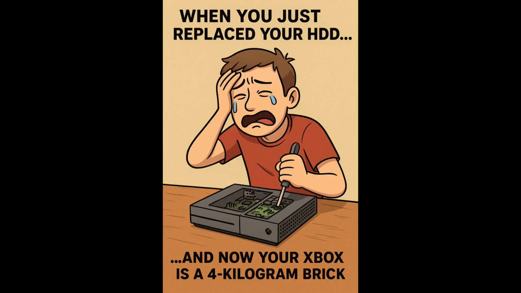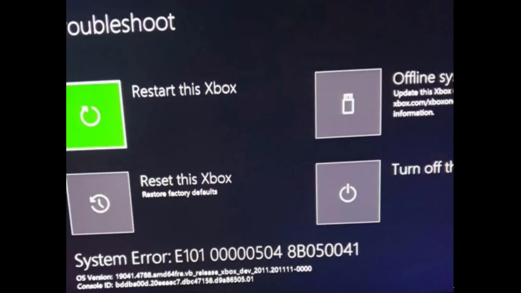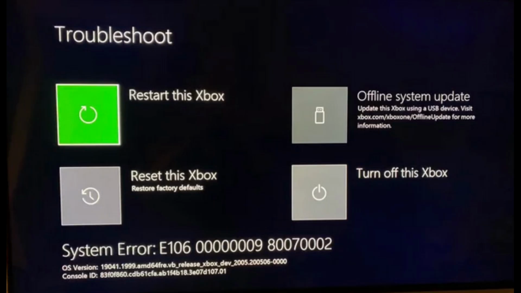You follow Microsoft's instructions. You download the official OSU1 file, and you think it's going to fix your Xbox One. But then nothing. Error after error. E101, E106, black screen. So what's going on? Why does the official update not work when you replace a dead hard drive?